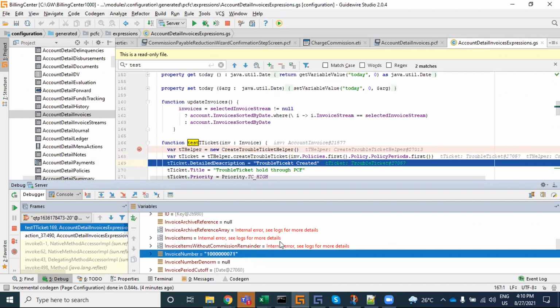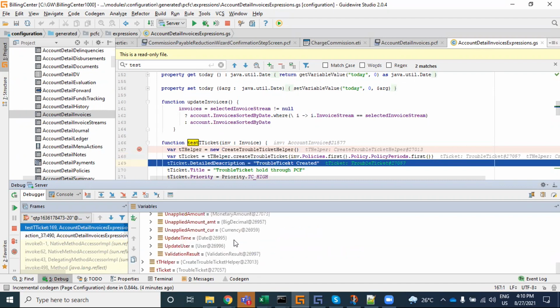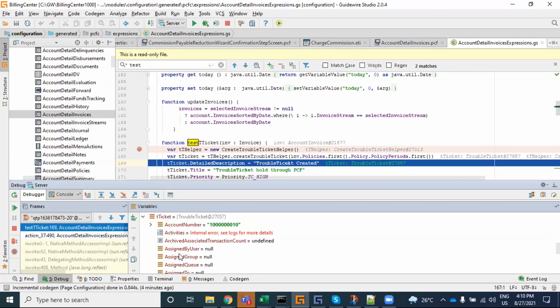Check whether the TT is created. Here we have created one TT. Check that the TT object is created by the name TT cut. Click on this TT cut and check. TT cut is created with this account number, so this is assigned to the account. This should be account to policy, so check whether any assigned policy is there.